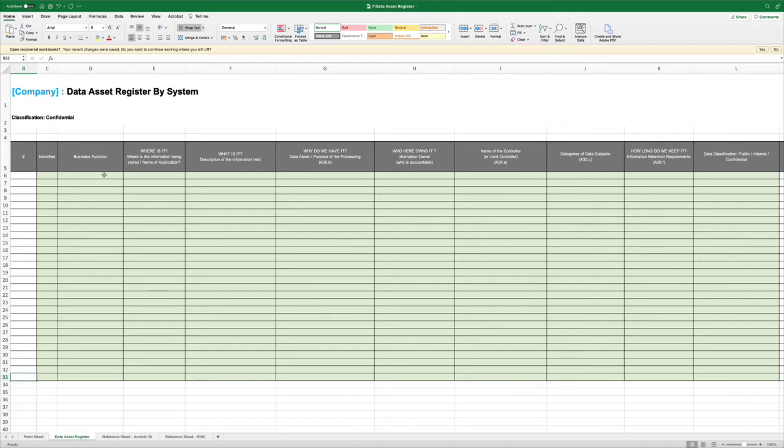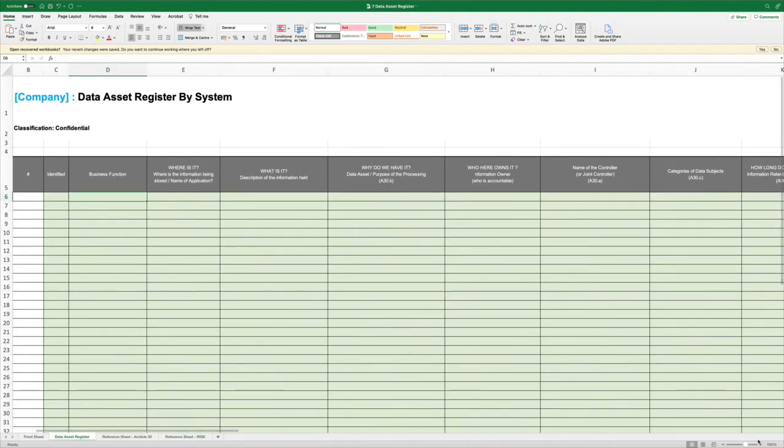There are different ways of going through it, but one of the easiest ways to go through it is to put down the name of the business function. So let's go department by department. It could be HR. What is the name of the application that they're using? It could be the payroll system. What is it? It's a system used for paying staff.